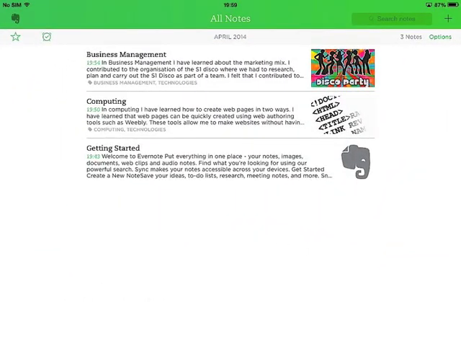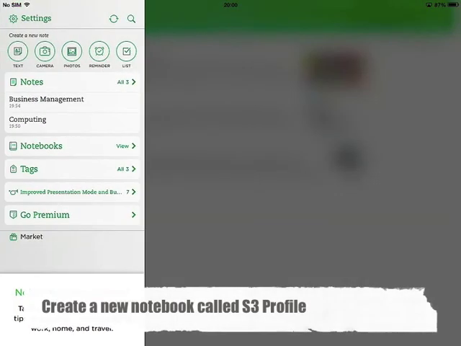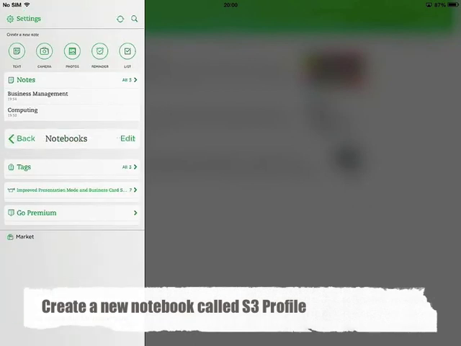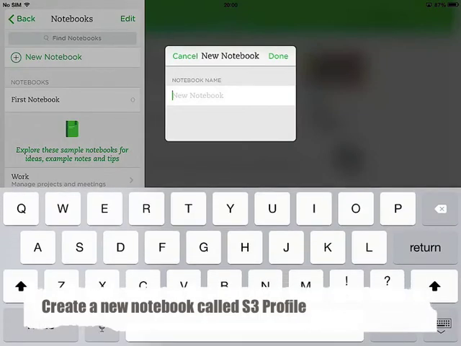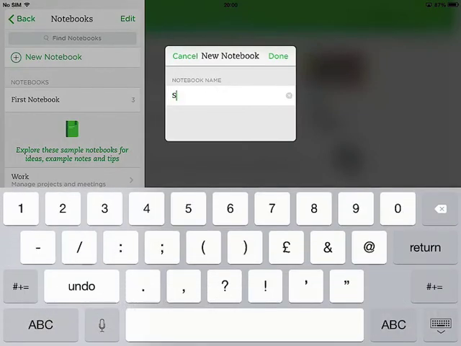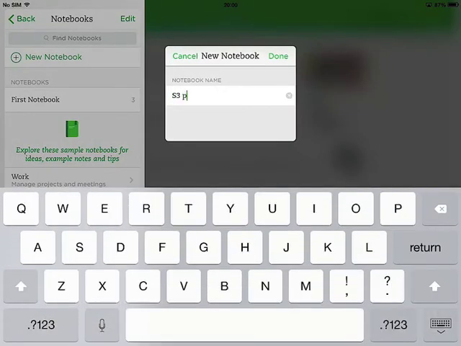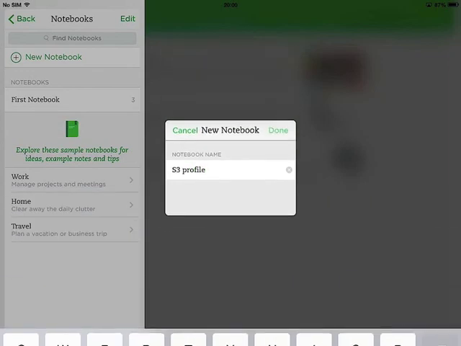The first thing to do is in your Evernote app, open it up and you're going to create a new folder called S3 profile. So you press the elephant at the top, click on notebooks, and we're going to create a new notebook called S3 profile. And press done.